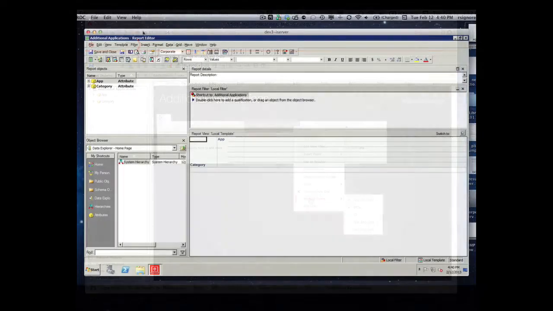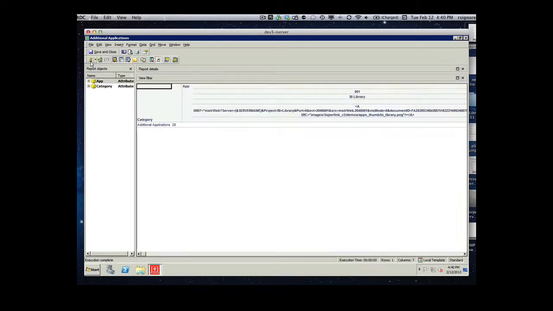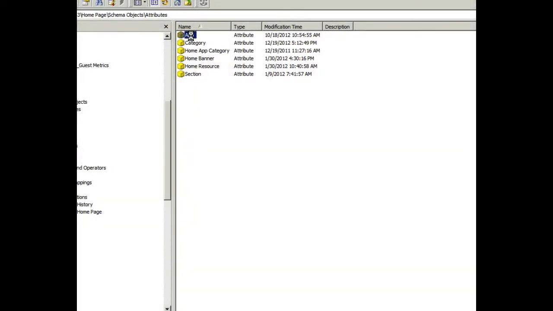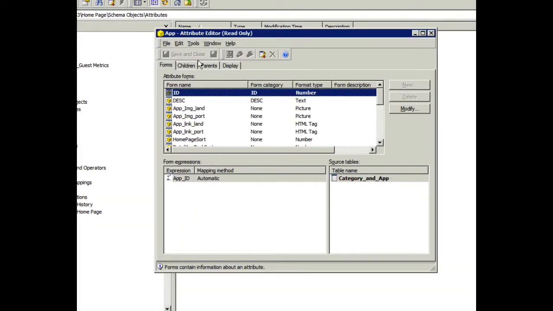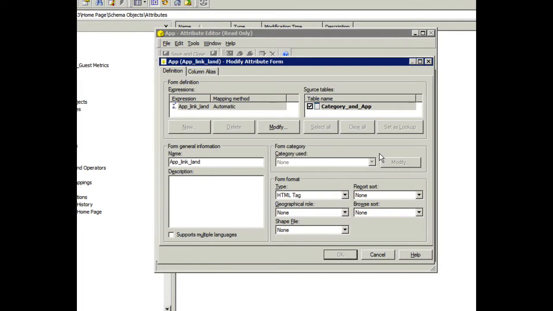It's easier to see what the attribute form is using MicroStrategy Desktop. Looking at the grid, we see that App Link Land is really an HTML anchor tag. The App Link Land attribute type is defined as an HTML tag. When an HTML tag is rendered in MicroStrategy Web or mobile, it displays the HTML properly. In this case, since it's an anchor tag, it will display as a linked image.